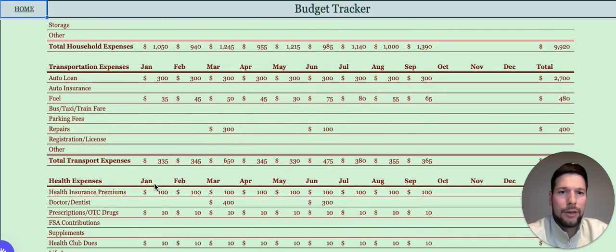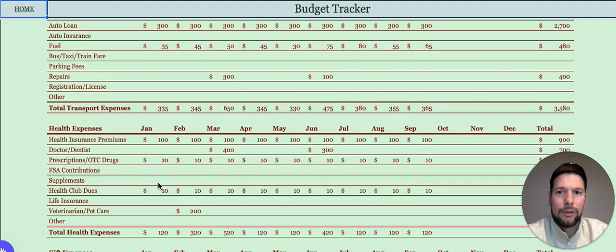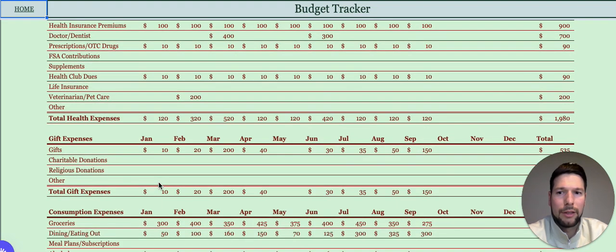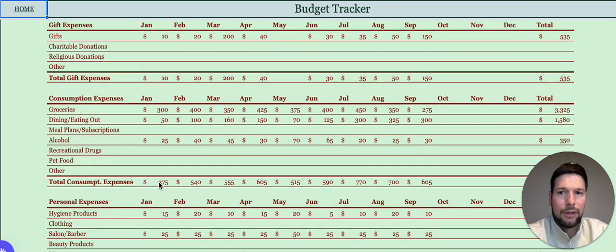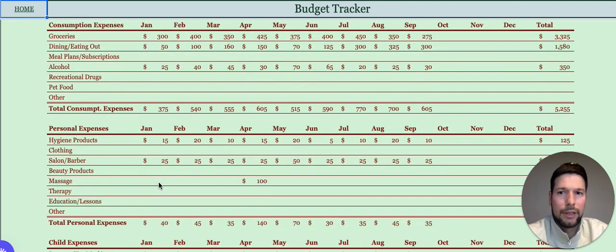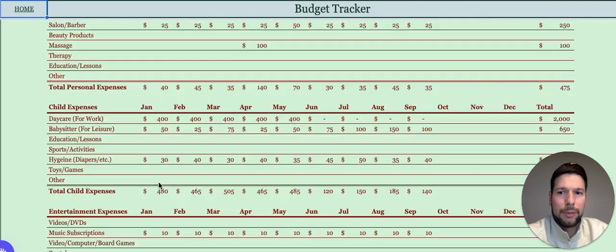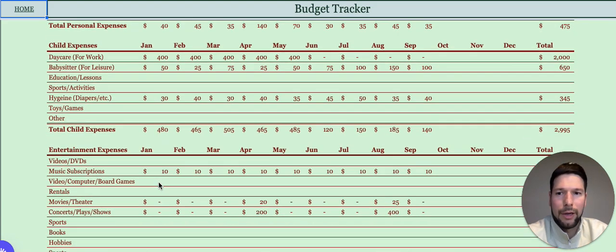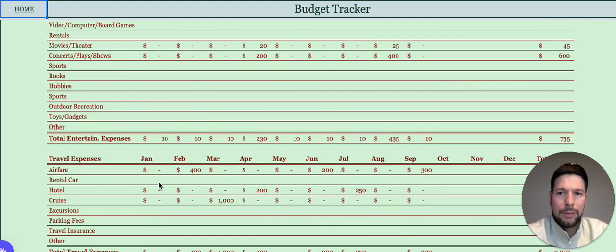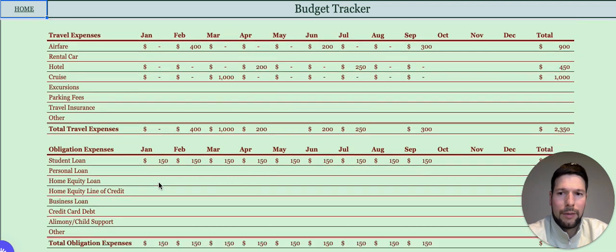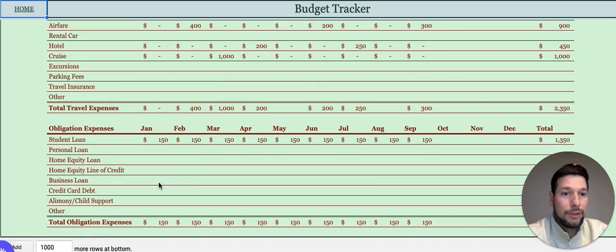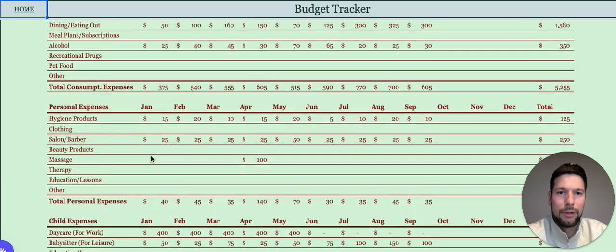I'll scroll down so you can see all the different categories included, but you have transportation expenses, health expenses, gifts and donations, religious donations, consumption, personal expenses, child expenses if you have children, entertainment expenses, travel expenses, and then things like obligations. So do you have student loans or anything that you're constantly having to pay back each month? You want to record that as well.